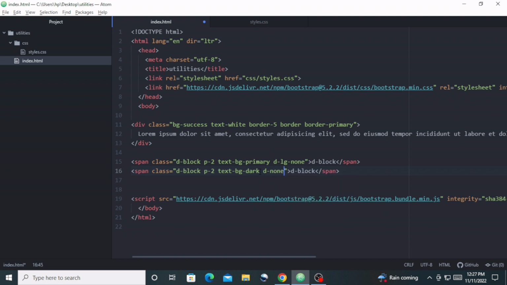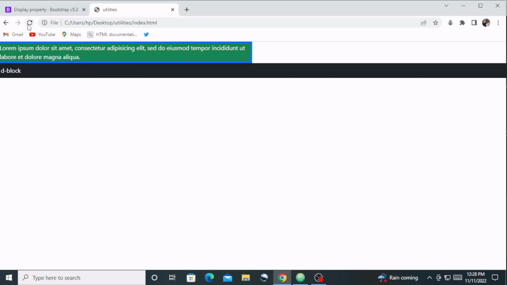All right, and then we'll combine these classes. D for display, large, block, like so. Now let's go see how they look inside my browser again. Now you'll see that when I refresh, the black element is still here. It is only that blue element which is not visible on this large viewport.